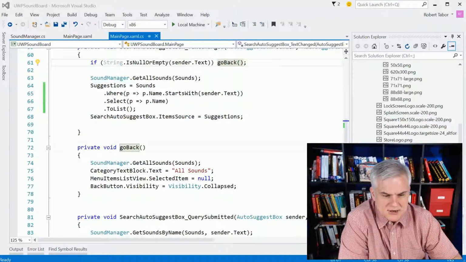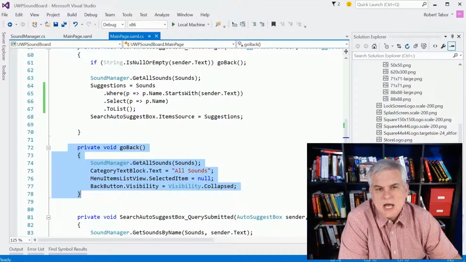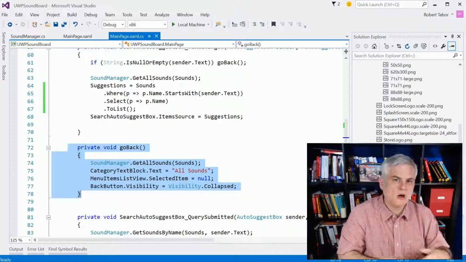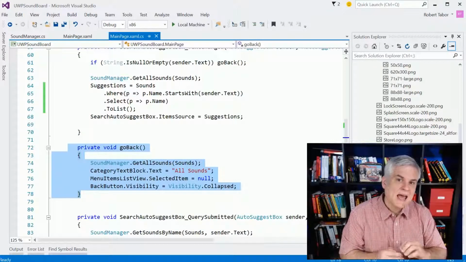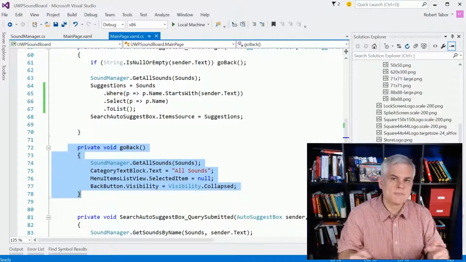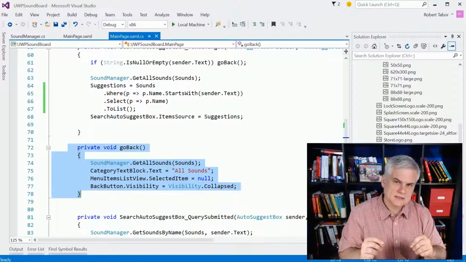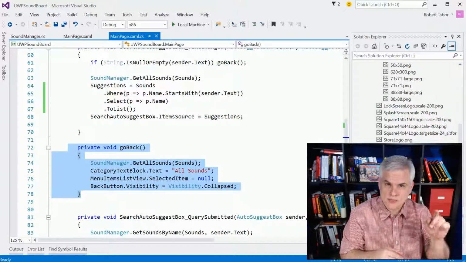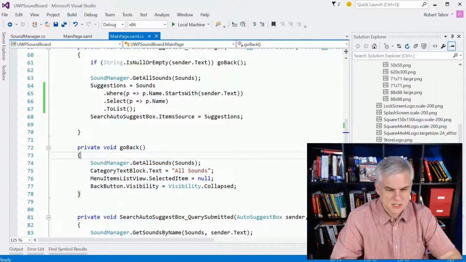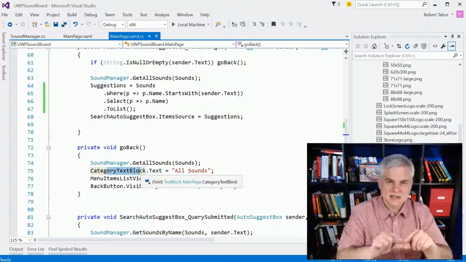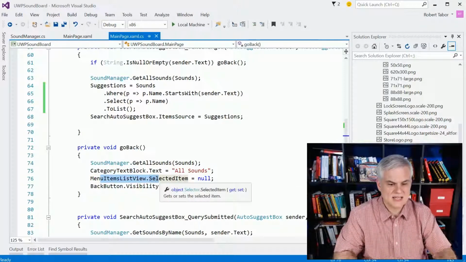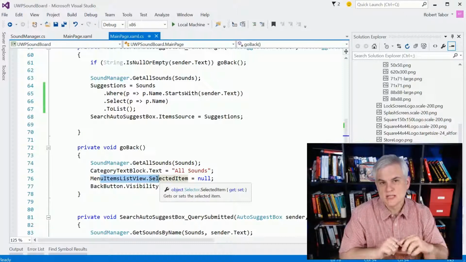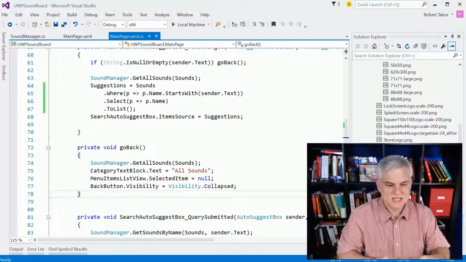What I did was I created a simple helper method called goback that contains all of the functionality necessary to put the application in a valid state after we move away from the search functionality or whenever we hit the back button. So that's the purpose of this go back method. We're going to grab all the sounds. We're going to set that title, that category text block to all sounds. We're going to set the menu items list view to no selection, and then we'll set the back button visibility to collapsed.